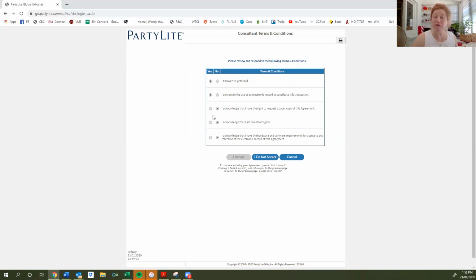She has the right to request a paper copy, and she does. She acknowledges she's fluent in English, acknowledges she has the hardware and software requirements for access to and retention of the electronic record of this agreement. If you have a phone that has access to the internet, you can tick that as a yes. If you have an iPad or a PC, even better. Now, notice that once I clicked that last one, the I accept became available, and she can go to the next step.